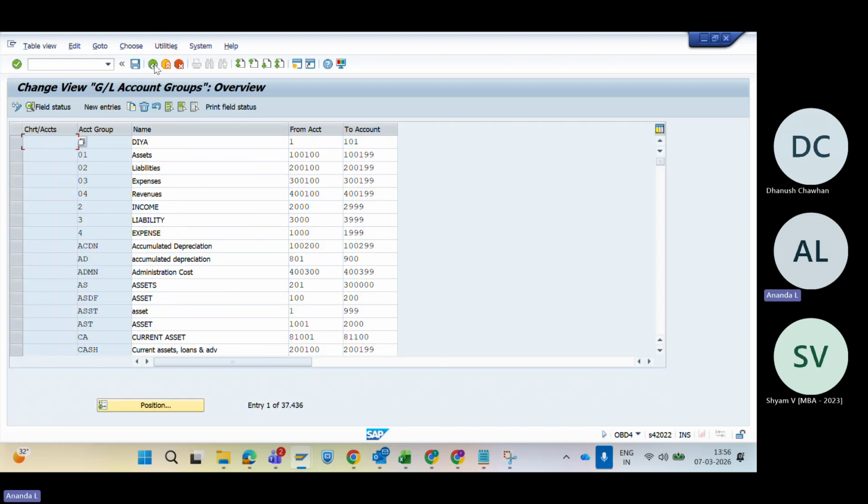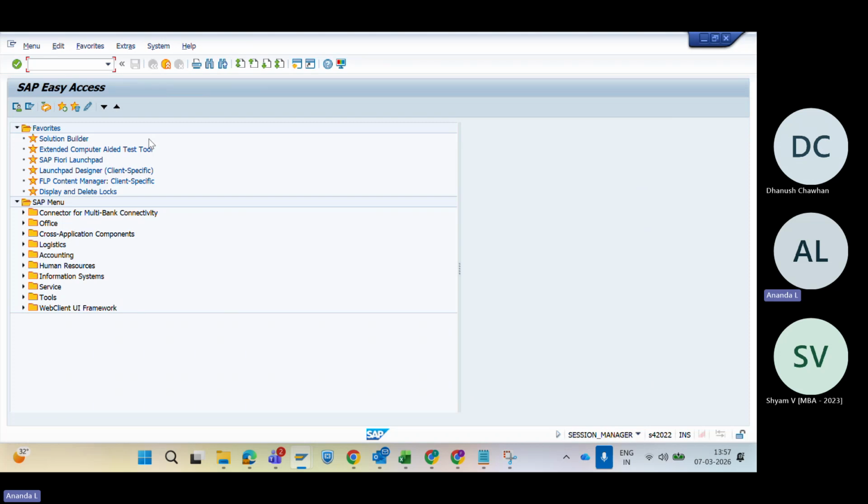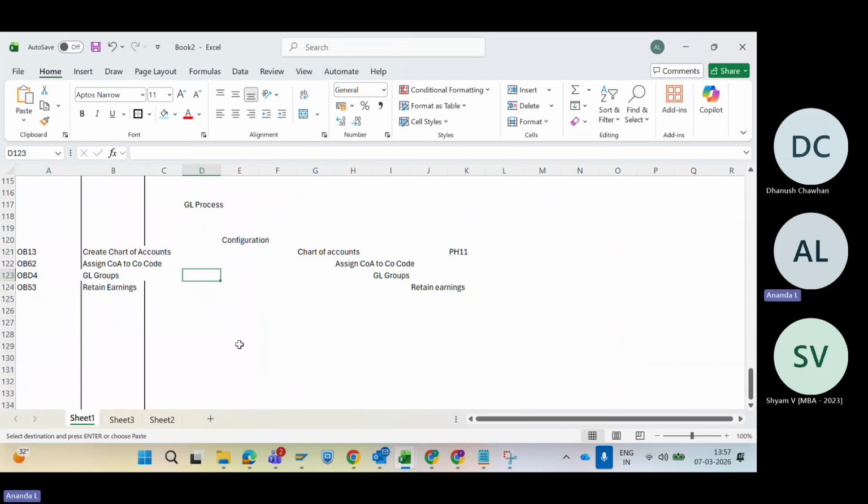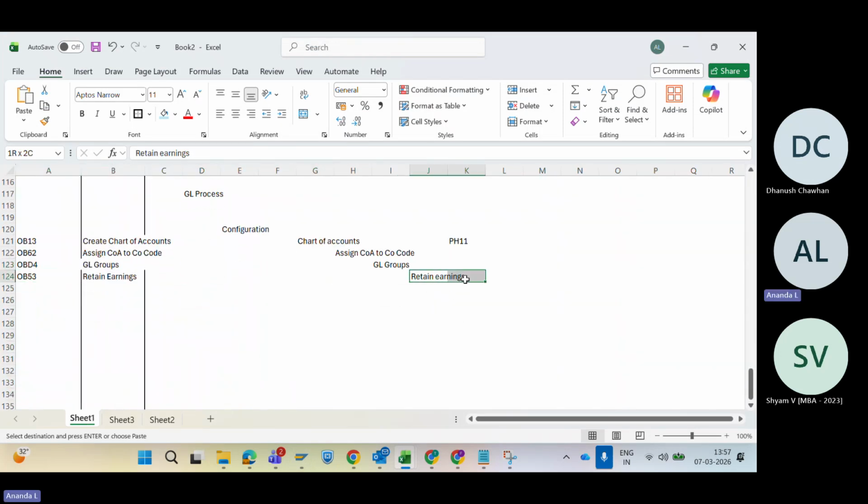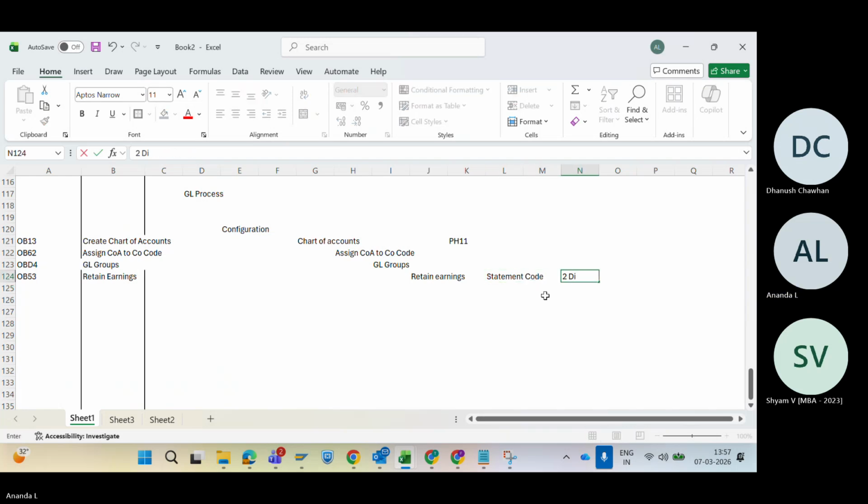And now we'll come to the last point, which is retained earnings. That is the last step, OB53. So what is retained earnings? It's a statement code actually, a 2-digit code. It has a big story, because this is where we come to know what SAP has tried, but I don't want to explain those things right now. So what is this retained earnings code? It's a two-digit code which you have to maintain for P&L account statement versions.